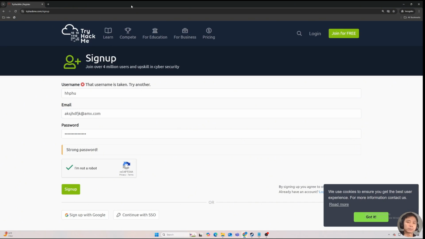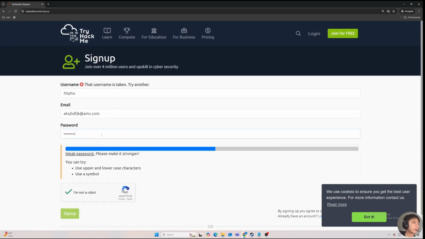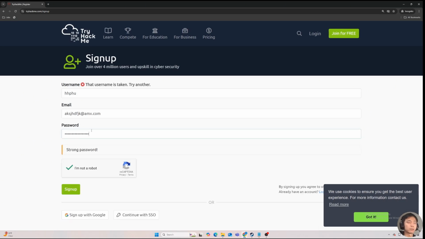Also, on this registration page, you'll be able to find out the password policy. How? Remember when I was trying the weak password? It said, please make it stronger. You can use uppercase and lowercase characters, use a symbol. So I can just try doing that, and then it's a strong password, and it allows me to sign up once all the information is validated.